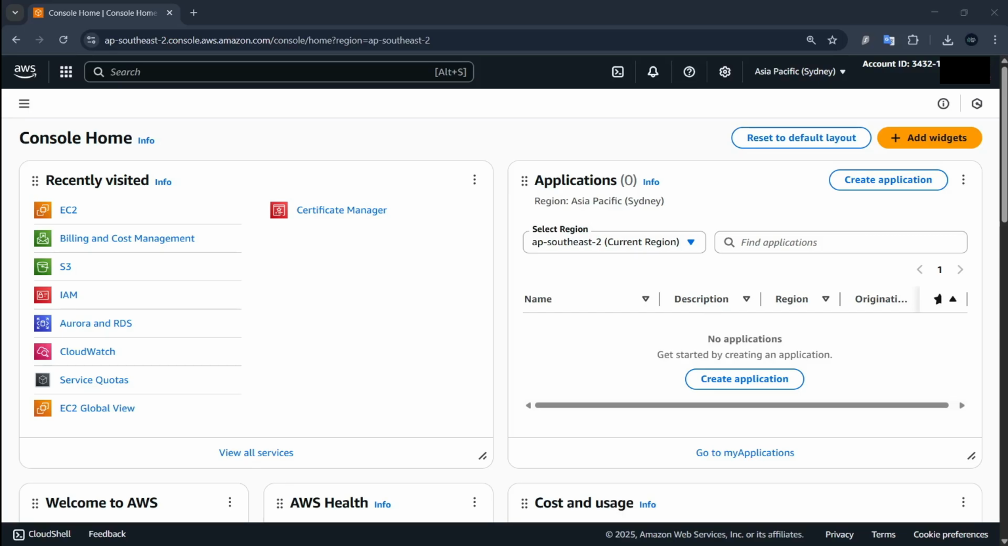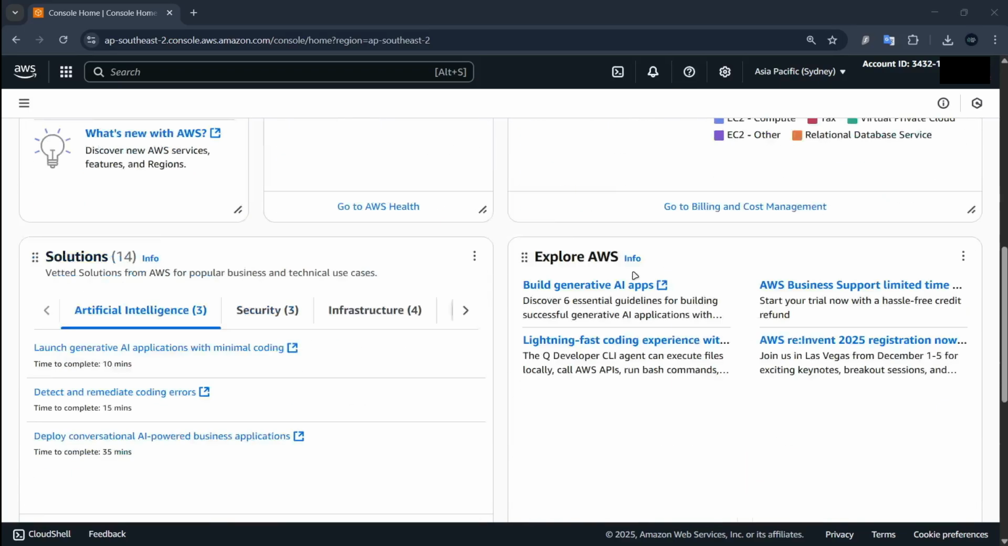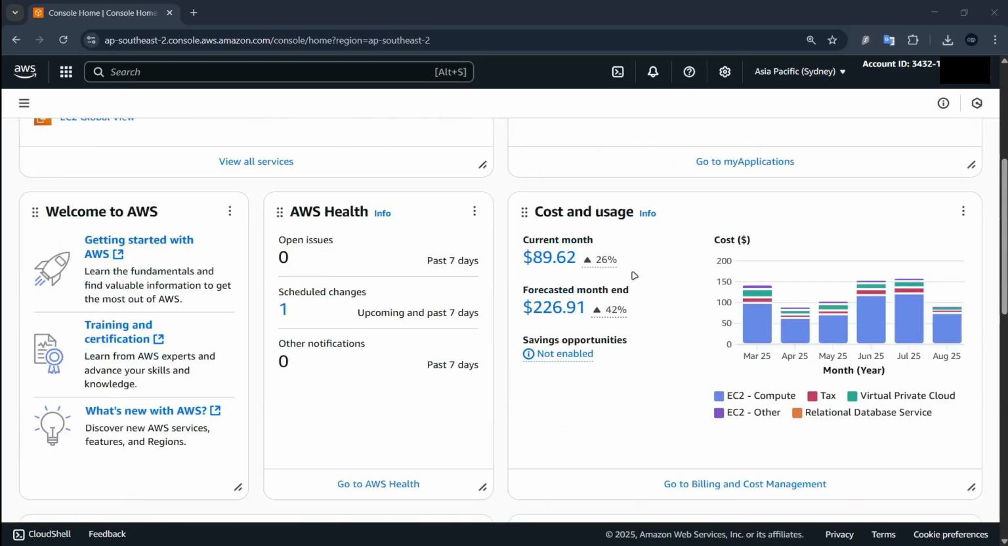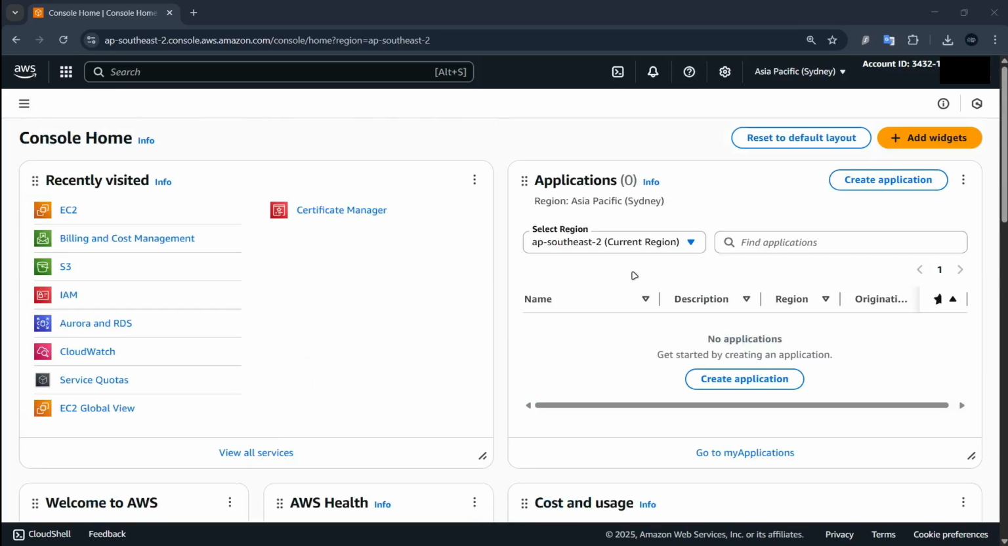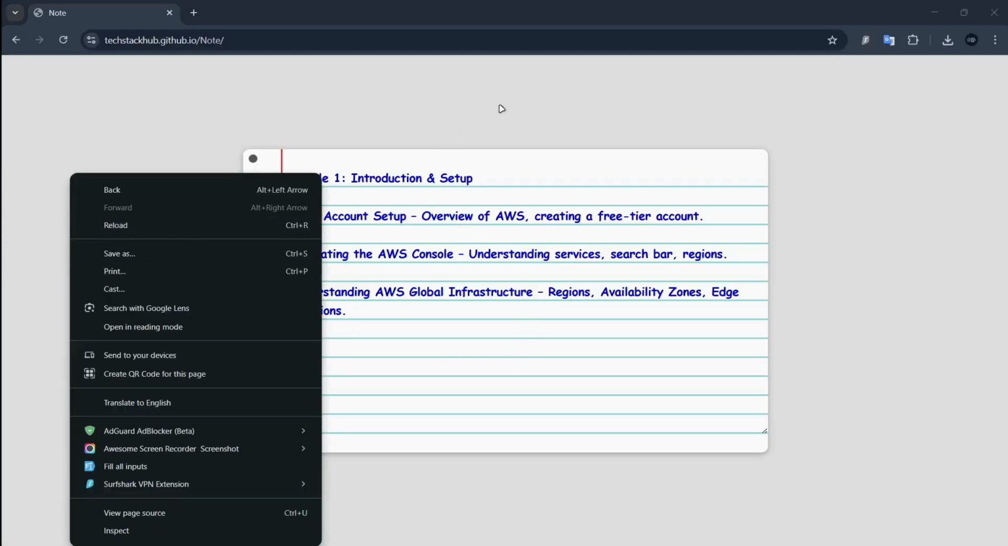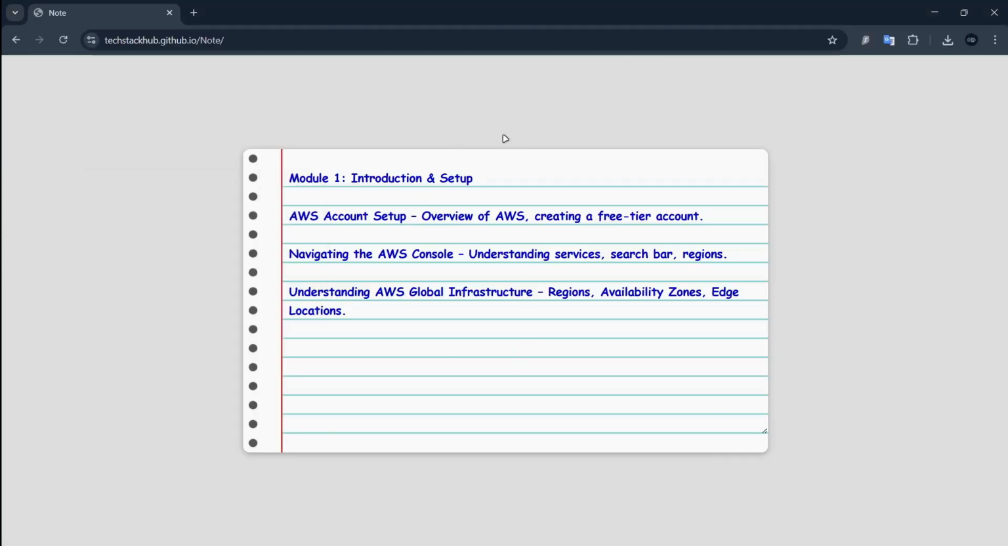AWS, short for Amazon Web Services, is the world's most popular cloud computing platform, used by startups, thousands of companies, and developers worldwide to build, deploy, and scale applications. In this course, we will go step by step through AWS's most important services, starting with the basics and working up to the more advanced ones, so you can confidently use AWS in real world projects.